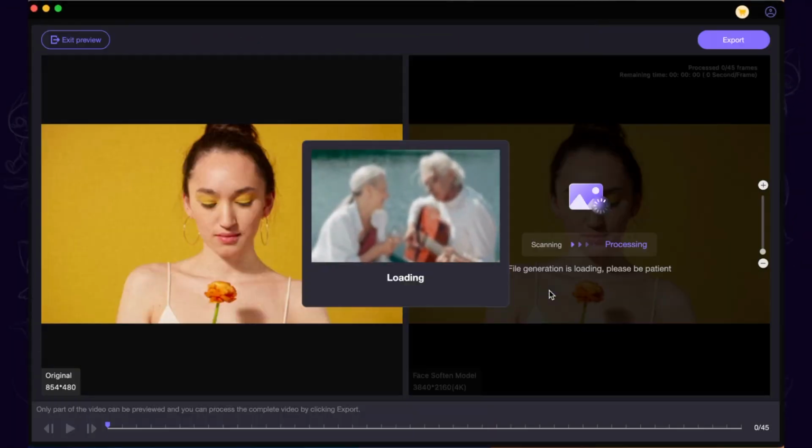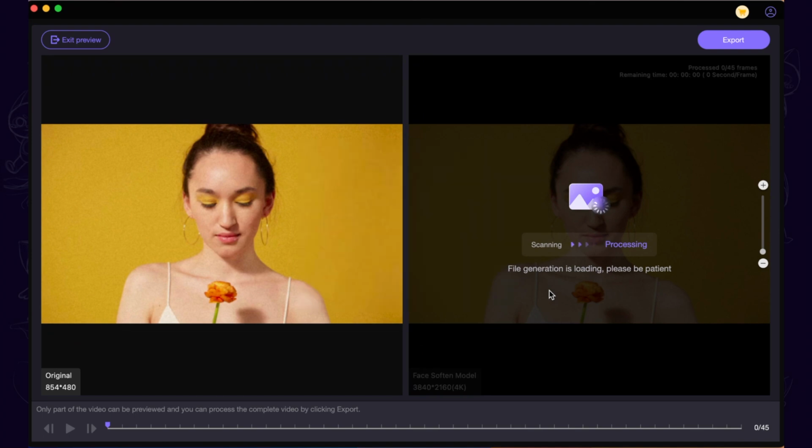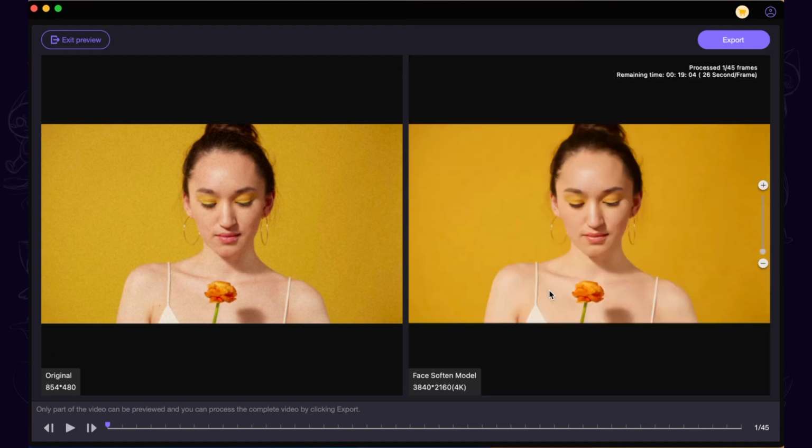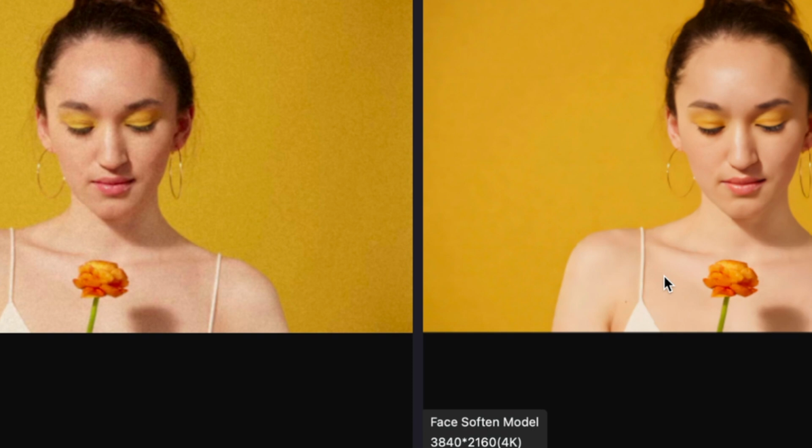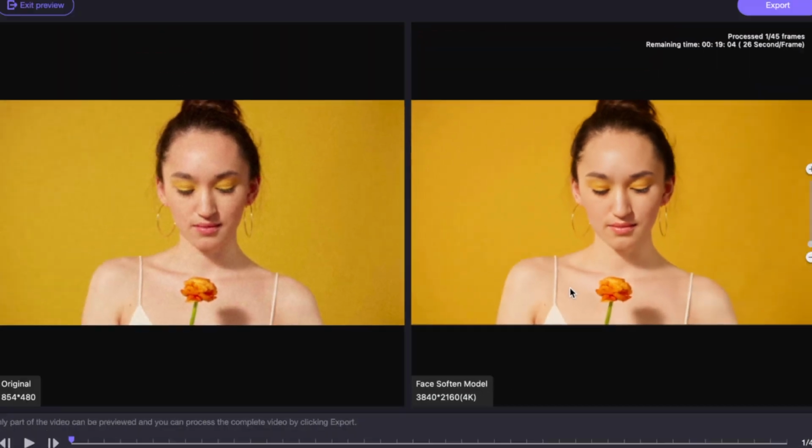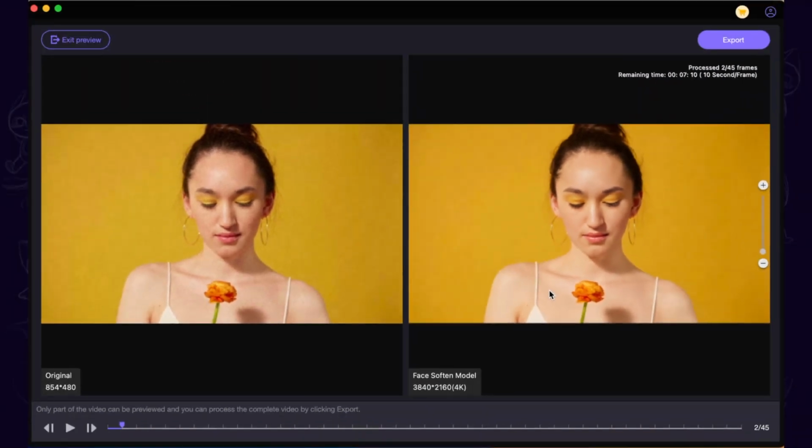Once uploaded the video, click the preview button to process the video. You may need to wait for a few seconds for this. Then, click Export button to save the enhanced video once you are satisfied with it.